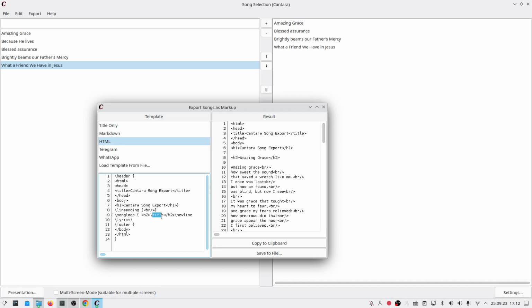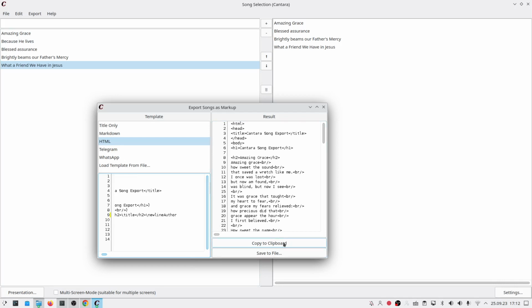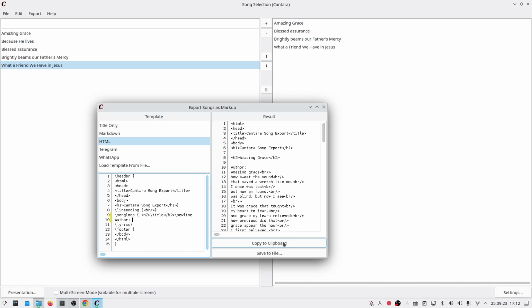Okay, and you see here I show the title tag, for example. We could also add the author text tag. If I would like to add the author, then I just say Amazing Grace, new line. Then I say author. Now I would like to have the author, so I just say author, this and the author, and you see here then it shows author John Newton, and then it starts with the content.